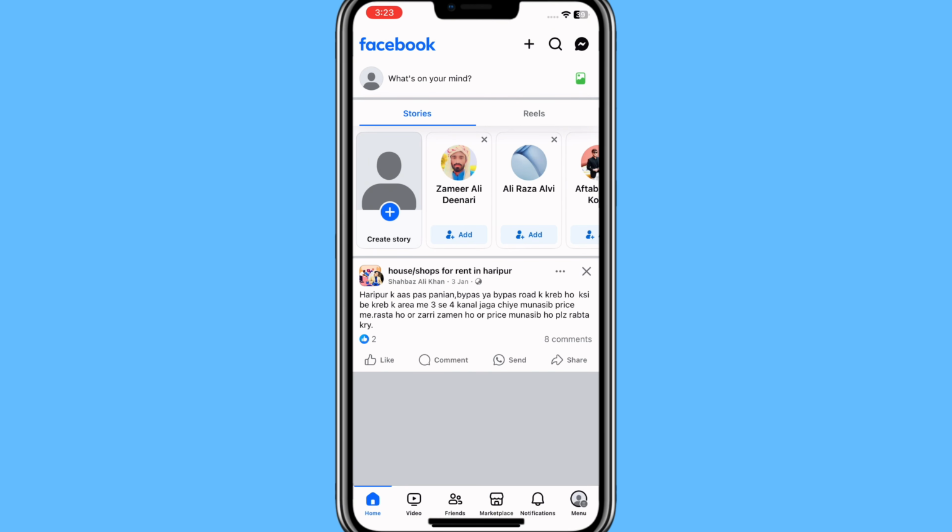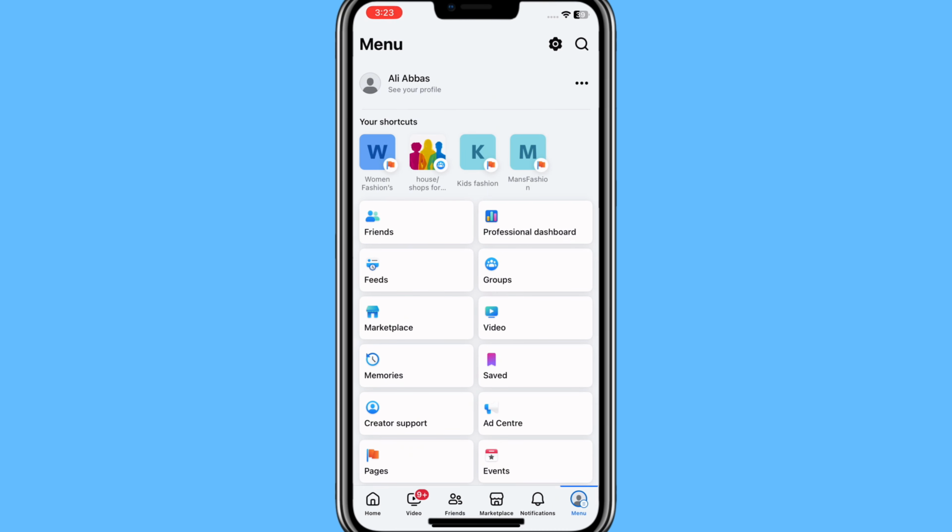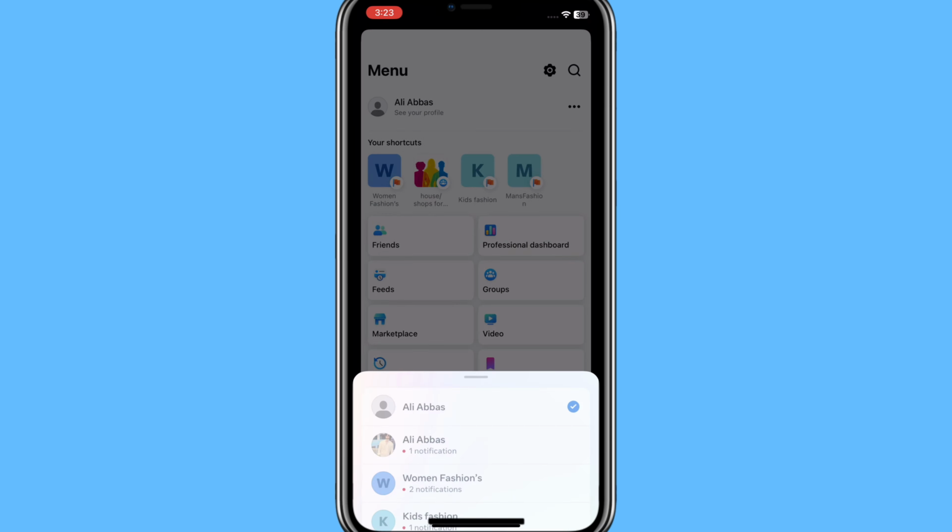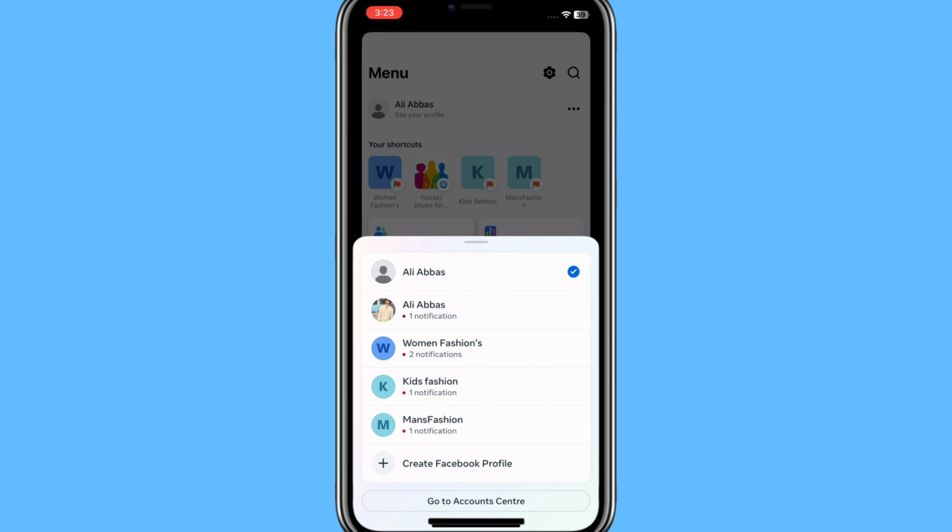Then in Facebook app at the bottom right corner, you have this menu button. You simply need to tap on it. Then at the top, you can see your name. Here you have these three dots. You need to tap on it. Then this page will pop up. Here select that Facebook page which you have connected with your Instagram account.